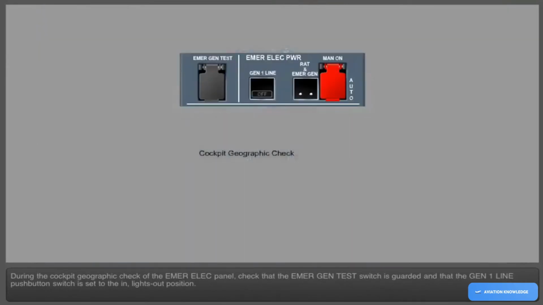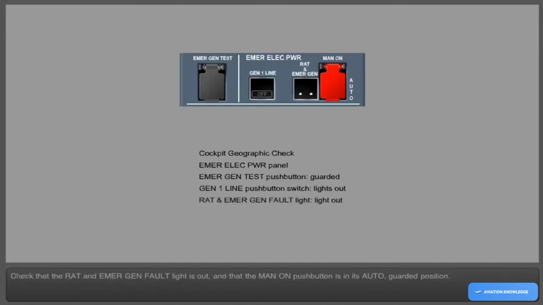During the cockpit geographic check of the emergency electrical panel, check that the emergency generator test switch is guarded and that the Generator 1 line push-button switch is set to the in, lights out position. Check that the RAT and emergency generator fault light is out and that the manual on push button is in its auto guarded position.